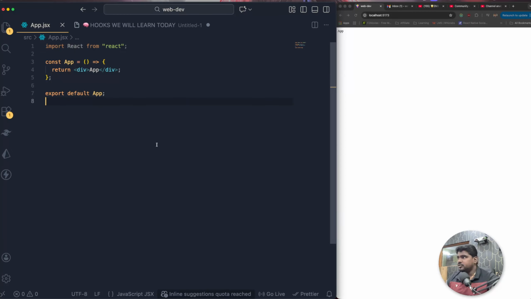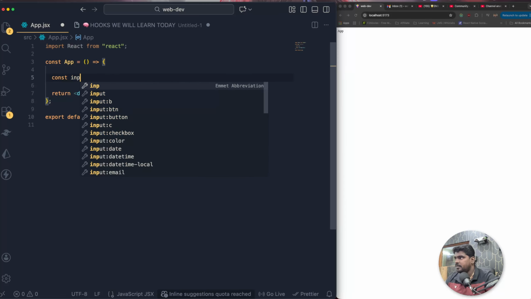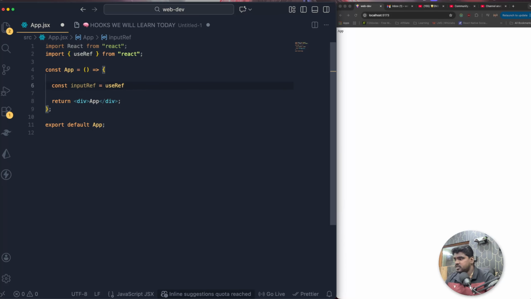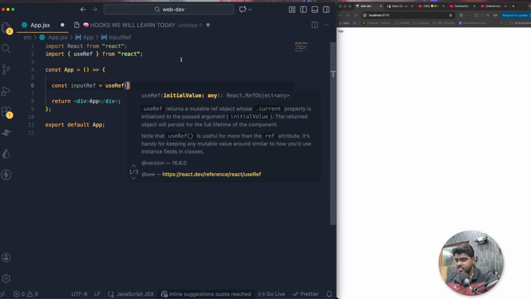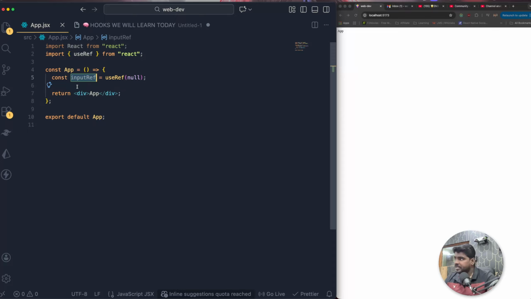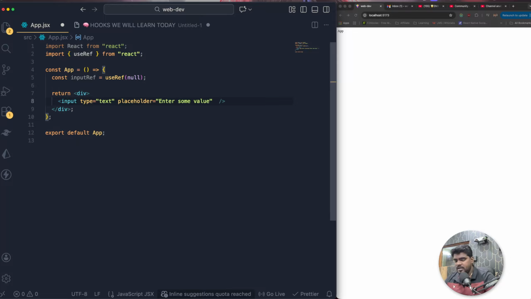So now what I have to do is create a useRef. Let's say const inputRef equals the useRef hook. Make sure that it is being imported properly, and initially the useRef needs to be null, which represents the null value. Then inside this div, I'm going to create an input of type text. Then I'm going to say placeholder, enter some value. And here we are going to supply the reference, so map that reference over here, inputRef.